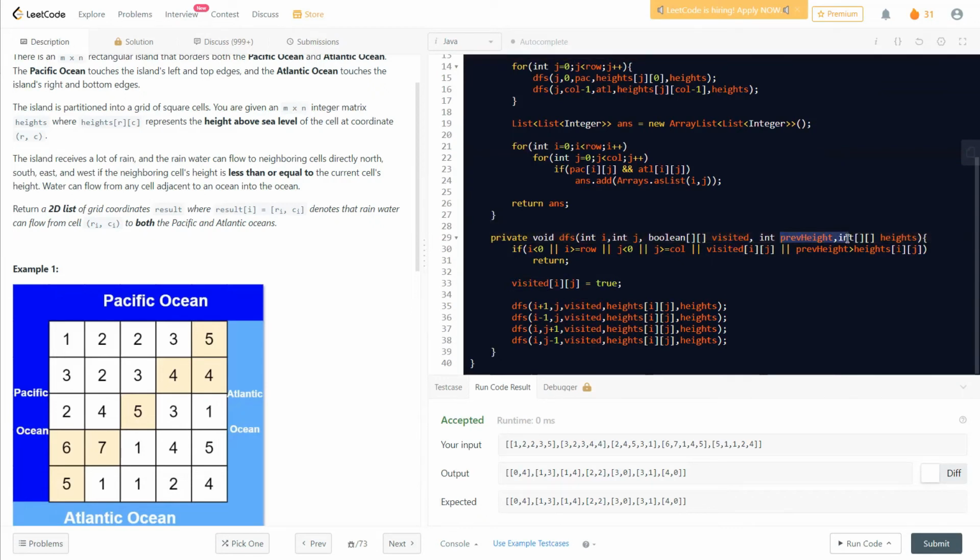Further, we have a previous height. Previous height is being our starting height. So with the previous height we are checking whether our current height can be reached or not. Our previous height is just storing the previous height so that we can compare whether we should go forward or not. And then we have this height matrix, being given to us as input.